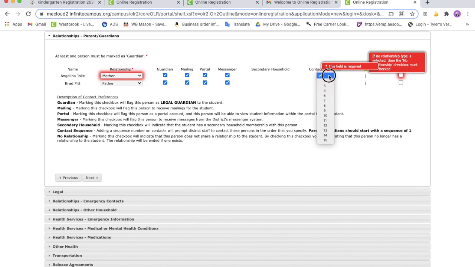Now, the contact information here is saying if there was a case where the school needed to contact the child's guardian, who do you want us to call first or contact first? So in this case right now, you can see the number 1 is in relationship to Brad Pitt, the father. So I'm going to put Angeline to be the second contact. When I am done with that information, I'm going to hit next.